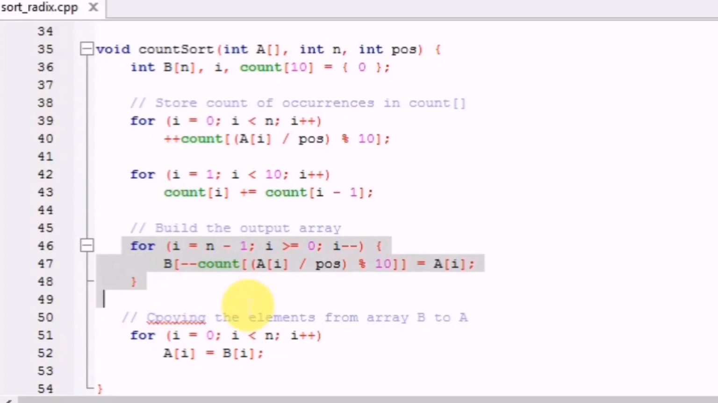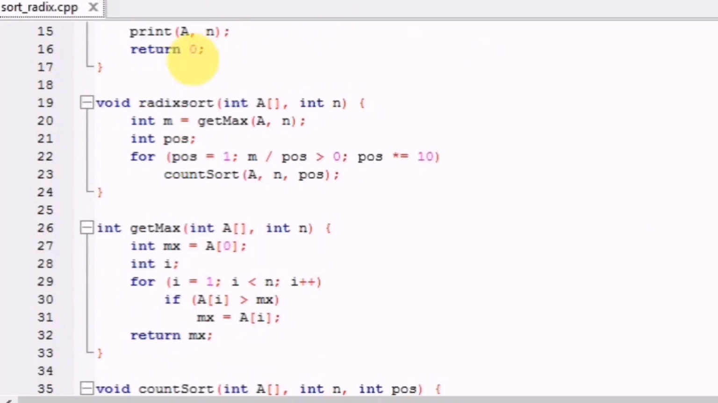Okay, so using this function we will store all the elements of the array according to their place value in their sorted position. And in the last we are copying all the elements from array B to array A. In array B we are storing the sorted elements according to the place values, right? So we will copy back all the elements of array B into array A. And now as we have executed this block of count sort, the control will again go to this location, right?